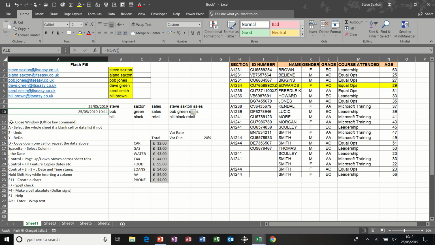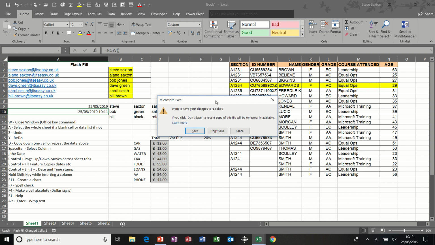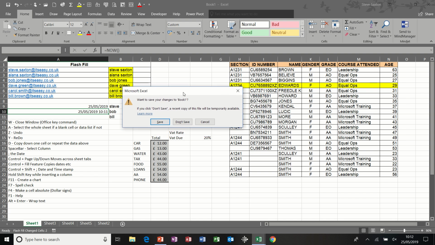Now I'm going to go down some common key commands that I use. The first one being Ctrl and W. If I do Ctrl and W, that is a key command to close this file down. It actually means close window, and it is an Office key command, so you can use this in Word and PowerPoint. Now when this box comes up, it's got save and don't save and cancel, all the normal features.